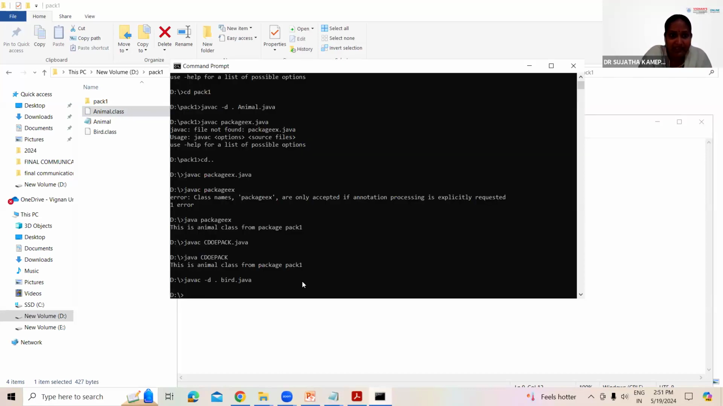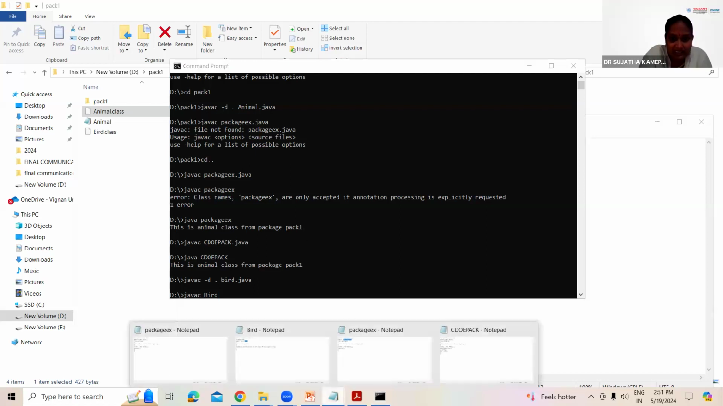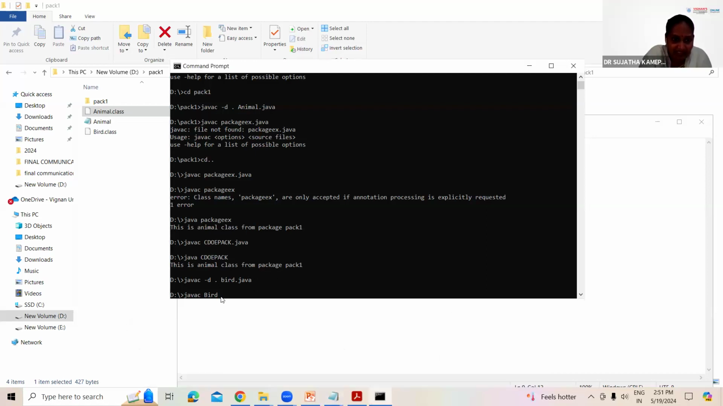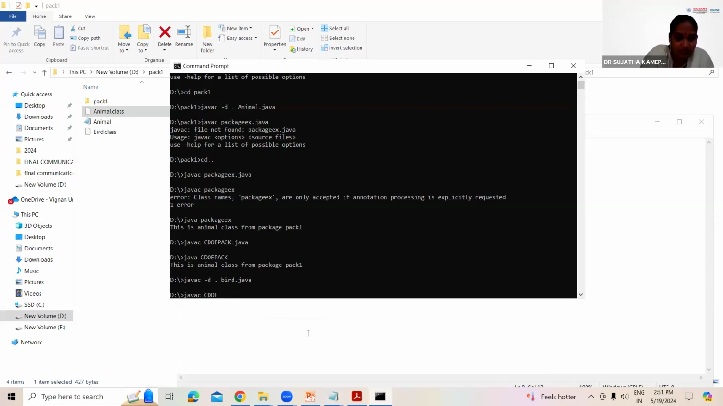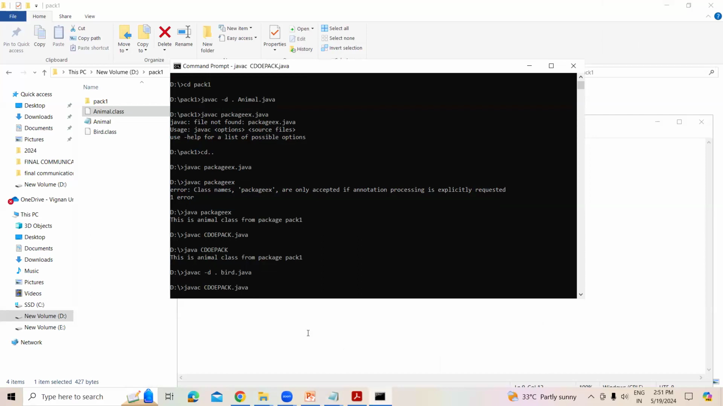Now I want to run this again. Javac space, what is my program name? Bird dot, Bird dot, one minute. Is it Bird or CDOE pack? Already Bird.java I ran. Is it right? CDOE pack, okay. Javac CDOE pack dot Java. It was compiled.